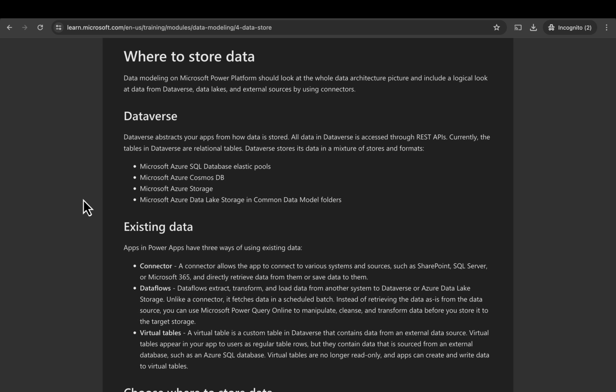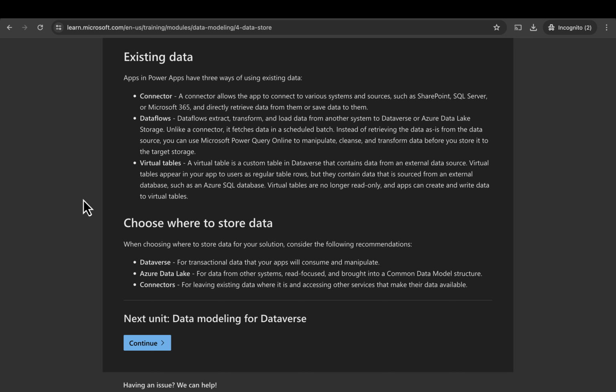Existing data. Apps in Power Apps have three ways of using existing data. Connector. A connector allows the apps to connect to various systems and sources, such as SharePoint, SQL Server, or Microsoft 365, and directly retrieve data from them or save data to them.